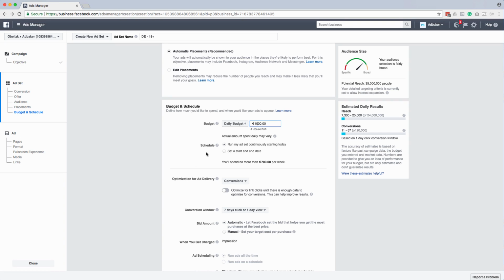Scheduling, I recommend leaving it to the default option. Run my ad set continuously starting today, unless you're doing client work or you know that your campaign, your ad set has to end on any given day, then you can select a start and end date, of course.